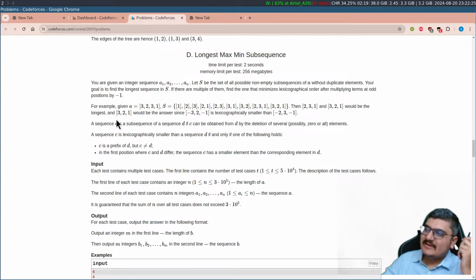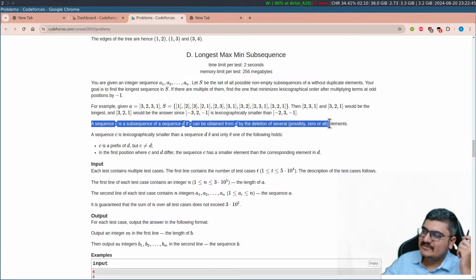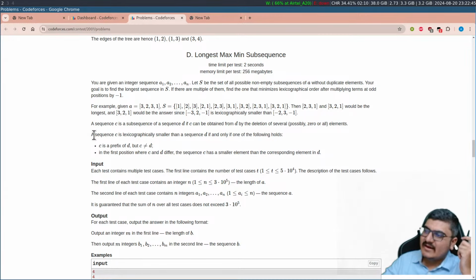And then it says the answer here would be 3, 2, 1. Because when you multiply odd indexes by -1, your array becomes -3, 2, -1 and -2, 3, -1 if you multiply this. And if you compare them lexicographically, this is smaller. A sequence C is a subsequence of D if C can be obtained from D by deleting several, possibly 0 or all elements. A sequence C is lexicographically smaller than sequence D if and only if this condition holds.